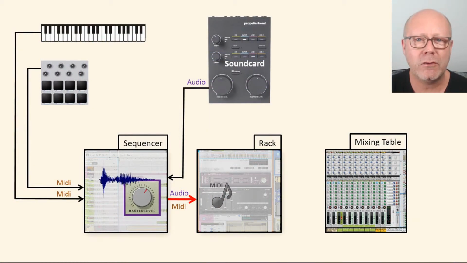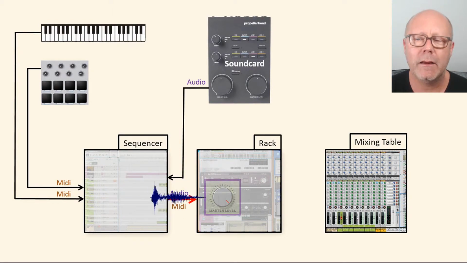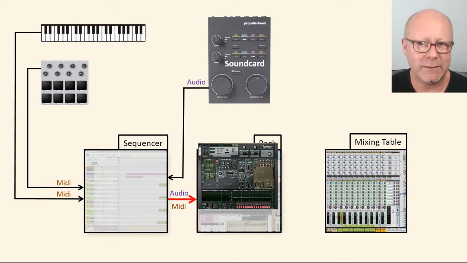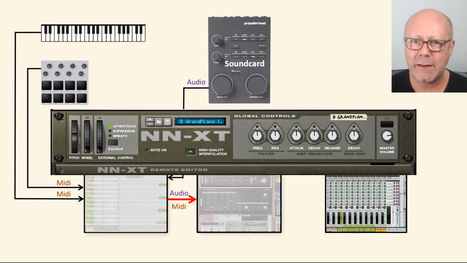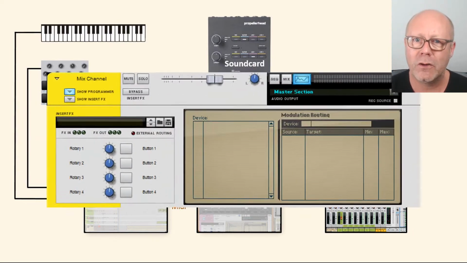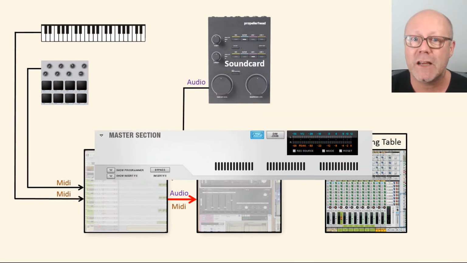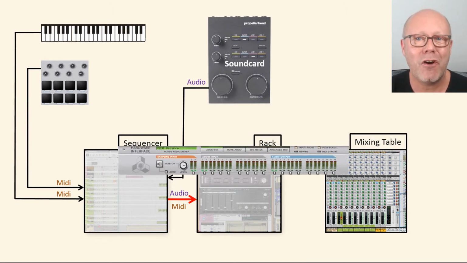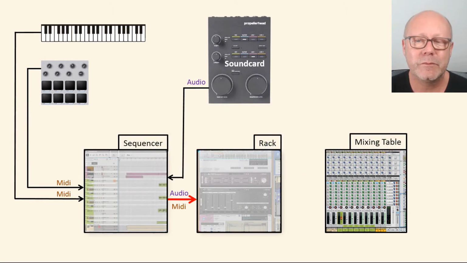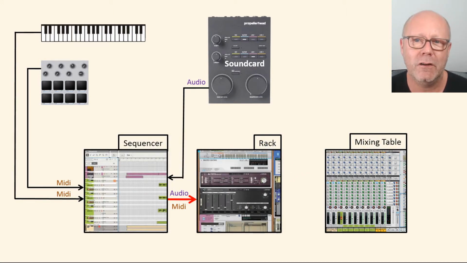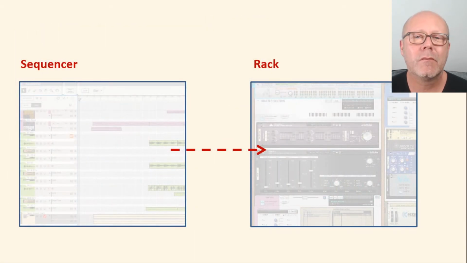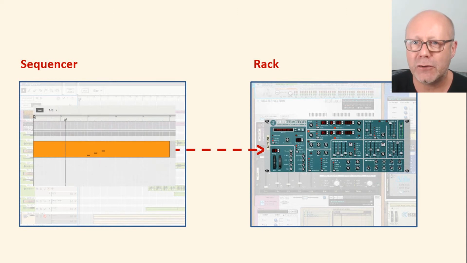The rack window contains all the emulated hardware. In the rack, you will find synthesizers, samplers and effects, but also mixer channels, utilities, and the master channel, and even a representation of the audio interface. The data sent from the sequencer controls all this hardware. Examples: MIDI notes are sent to a synthesizer that will process this data and generate the corresponding sound.